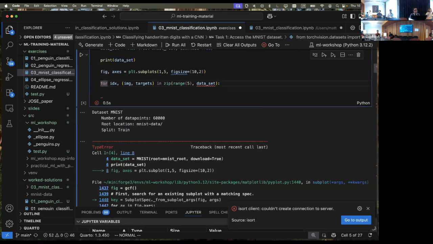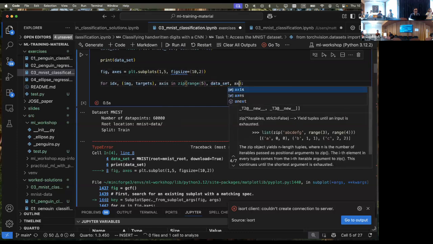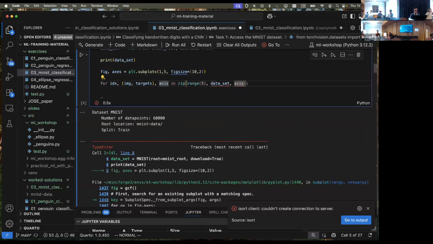Oh, actually, I was in axis here. So axes is like a NumPy array of data. So I need to do axis dot axes dot flatten, which flattens the array.